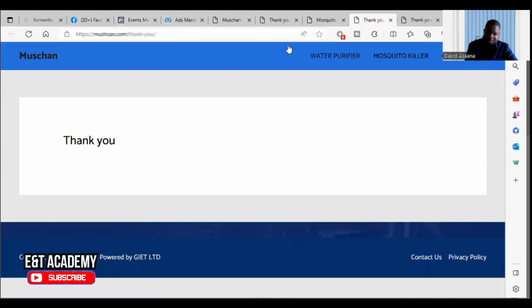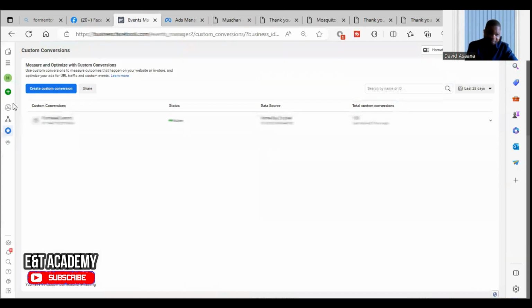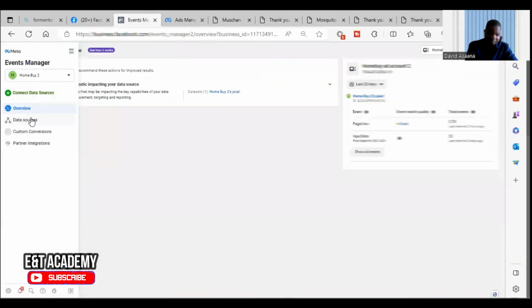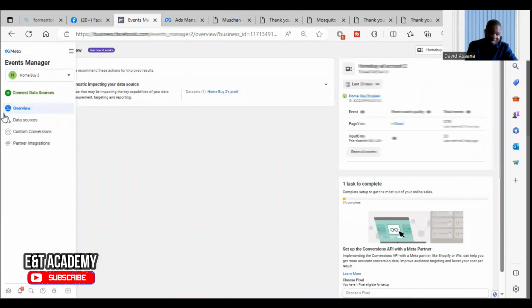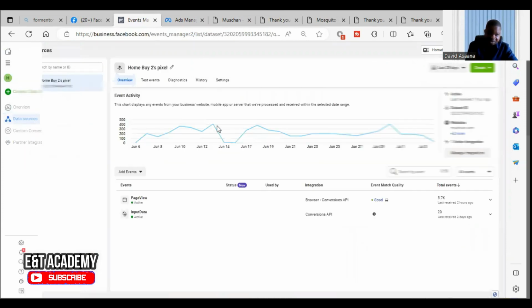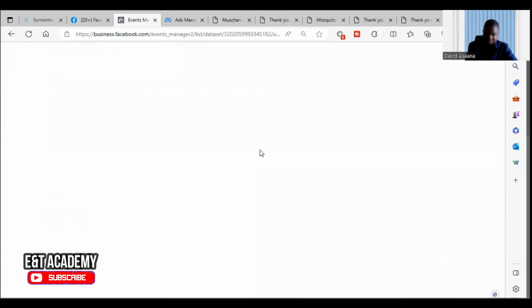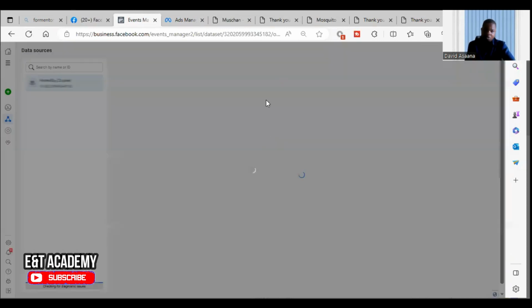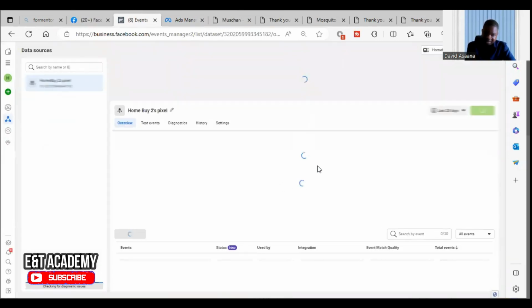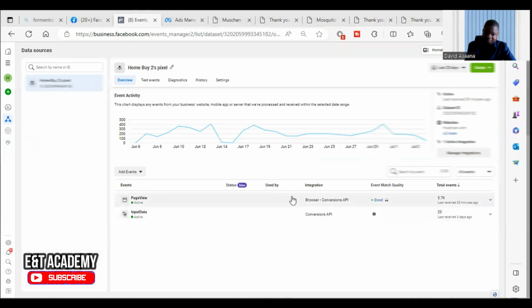Now, when you submit it and you come to the event manager and then to overview, mine was a standard event. So I have to go to the data sources and check. It is supposed to appear here, but it will take up to an hour. Within an hour or more, I will see the purchase event that I just made. It will show here and it will be active. If it doesn't show, or if it is not active, know that your event is not active, and so when you run the advert, it is not going to deliver well.